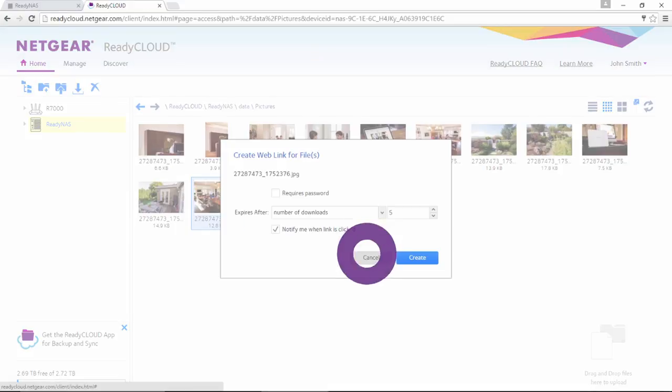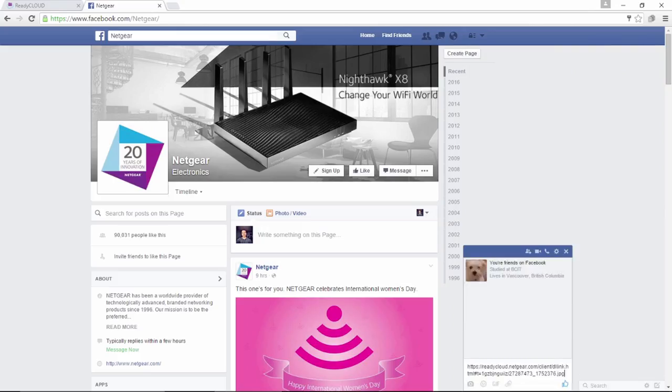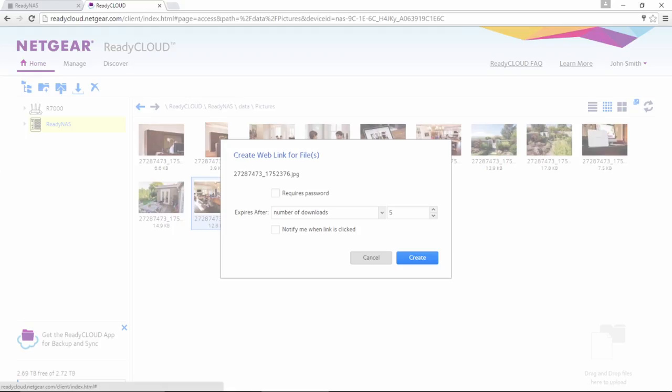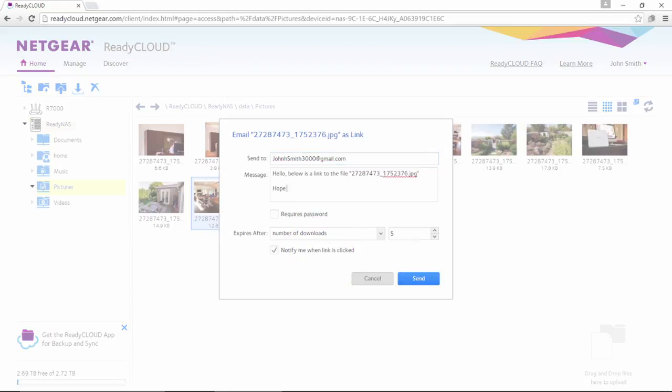If you decide to create a web link, simply copy the link text and paste it into a chat box or post it to social media. You can even protect it with a password. Be sure to agree on a password with the person who will be receiving the link. You can even have the cloud send you a notification when the link is accessed. You can also send the file as a password-protected email message.